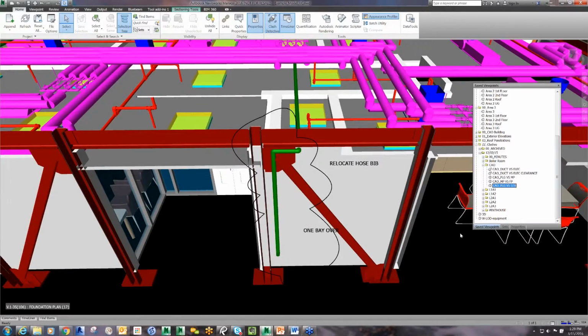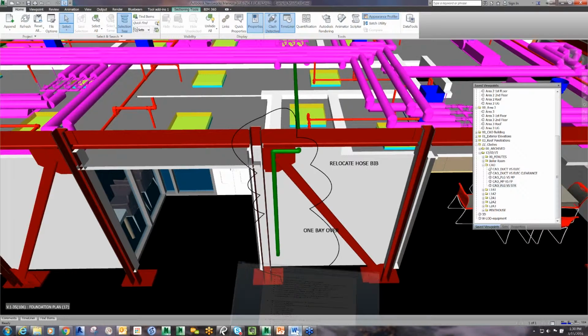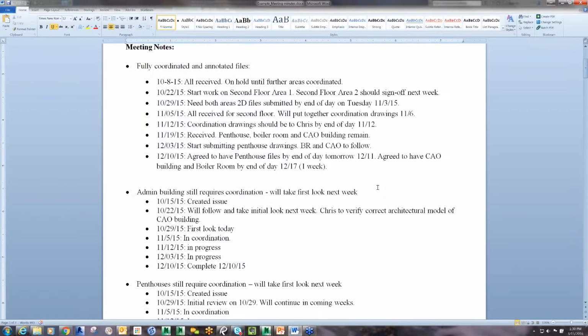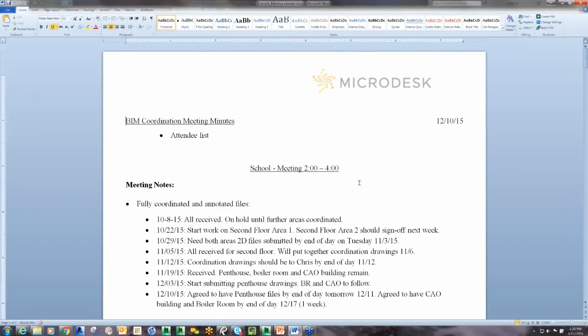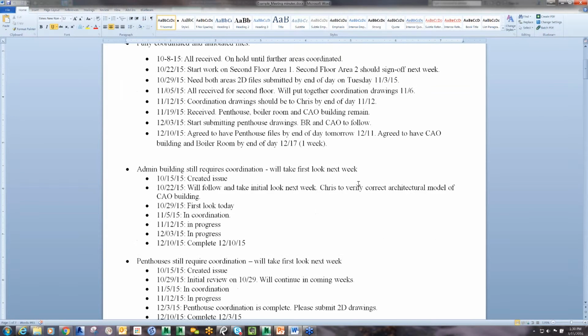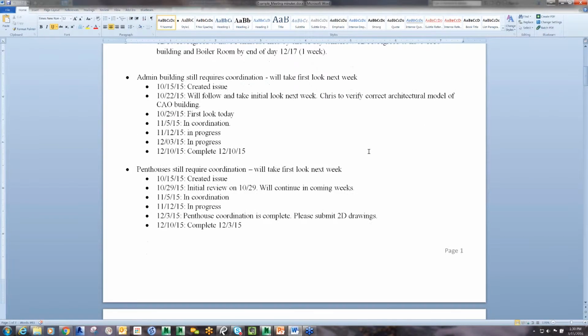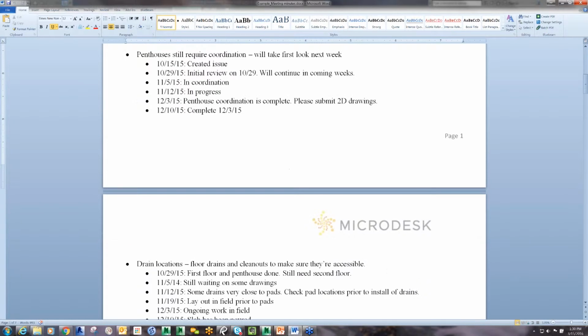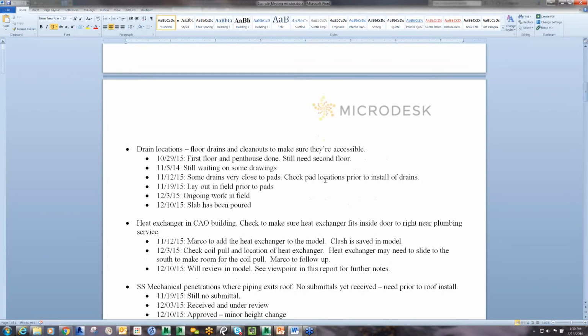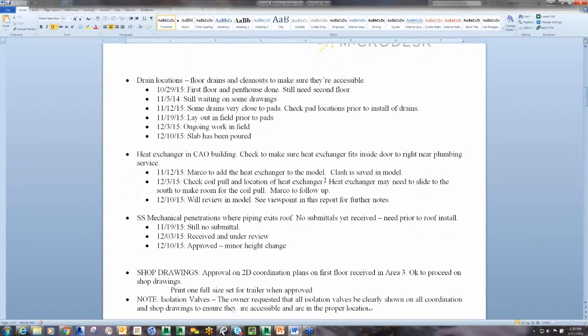So meetings and reports. For this particular model, we had meetings weekly, and we would produce a report that looked basically like this. This was kind of a meeting minutes that we would keep track of coordination related items. Some of it was progress, some of it was information that we needed that affected coordination.